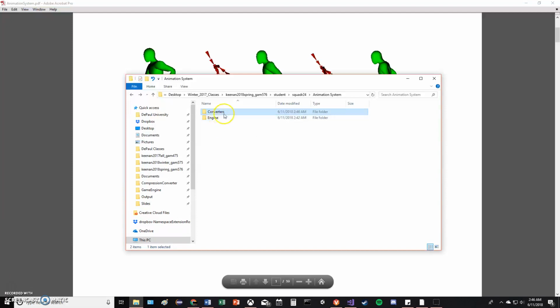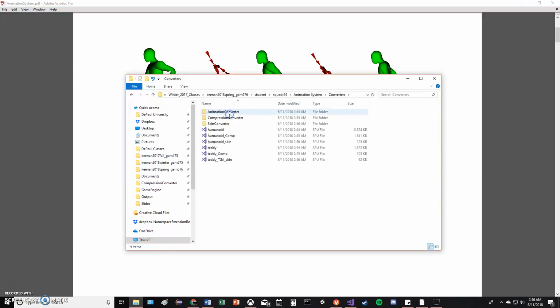So I'm just going to go straight into it. I have a folder for converters, and these are the three converters that I have. The animation converter basically gets all the skeletal hierarchy and the frame and clip data, and then the compression uses the dropped keyframe compression technique to compress the number of keyframes down for a particular animation, and the skin converter gets the weight of the bones for a vertex of the model.